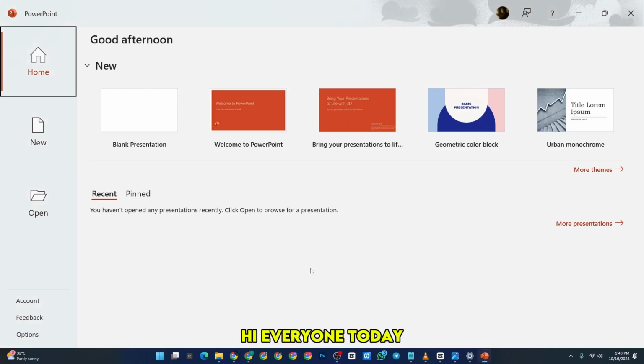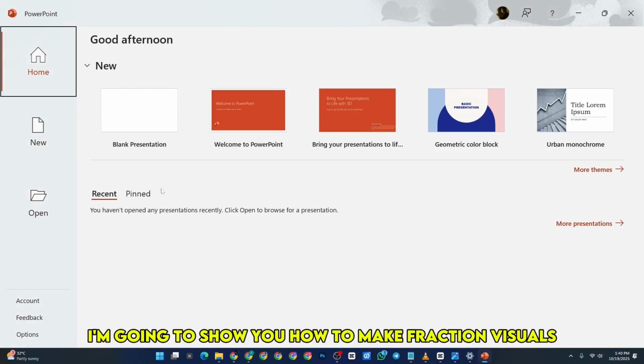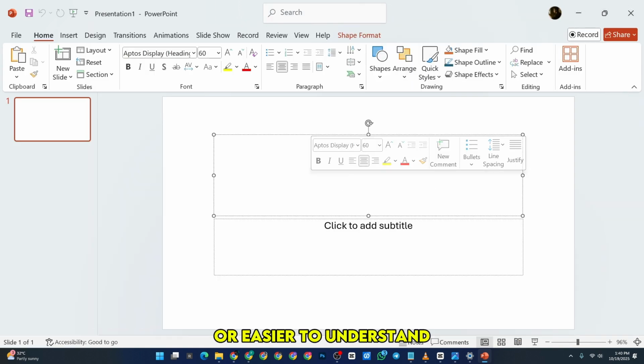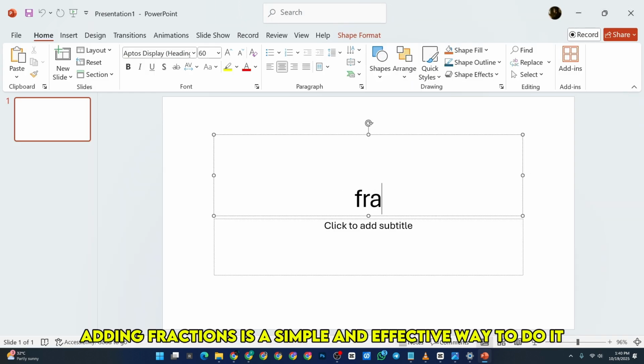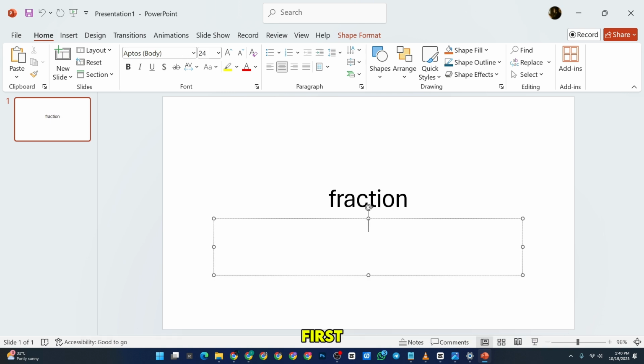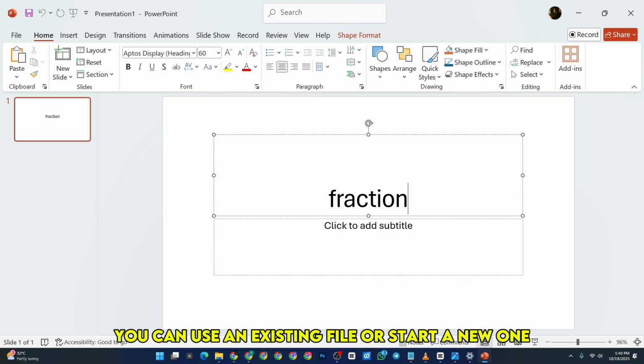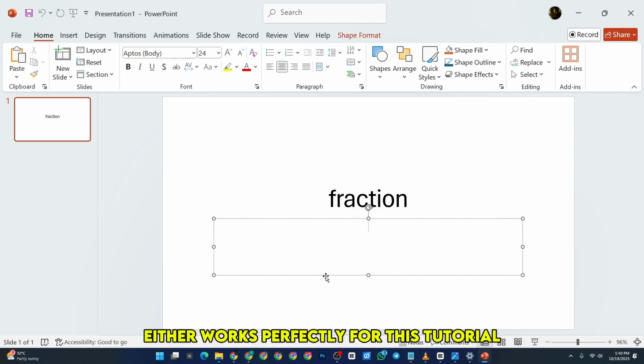Hi everyone. Today I'm going to show you how to make fraction visuals on PowerPoint. If you want to make your slides more professional or easier to understand, adding fractions is a simple and effective way to do it. First, open the PowerPoint presentation you want to work on. You can use an existing file or start a new one. Either works perfectly for this tutorial.